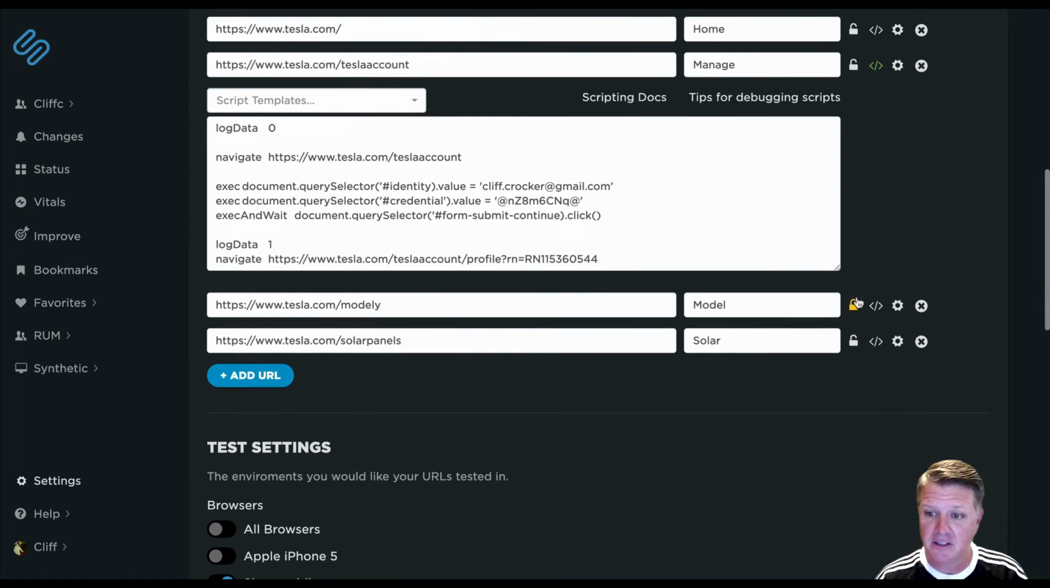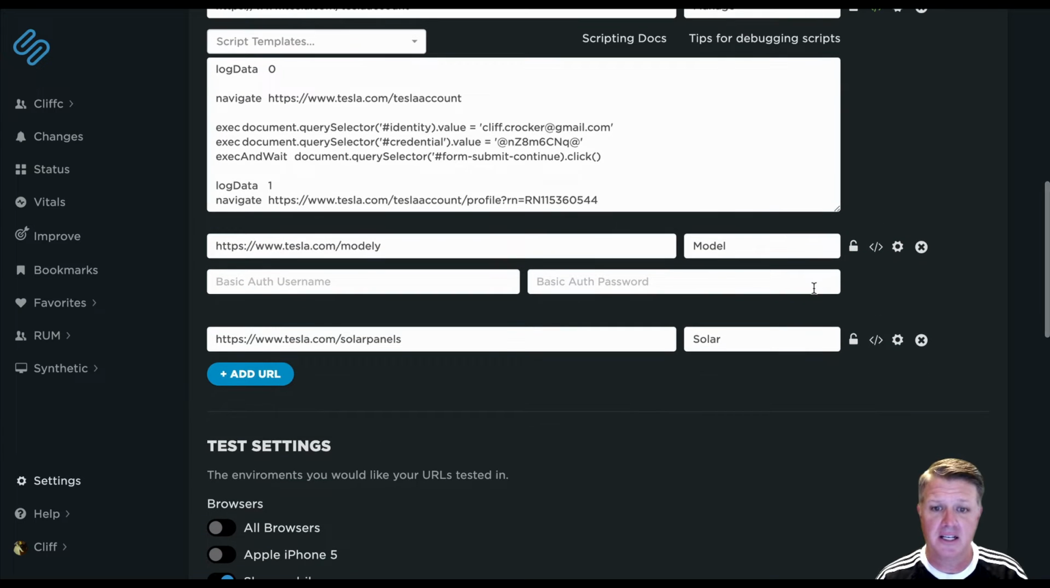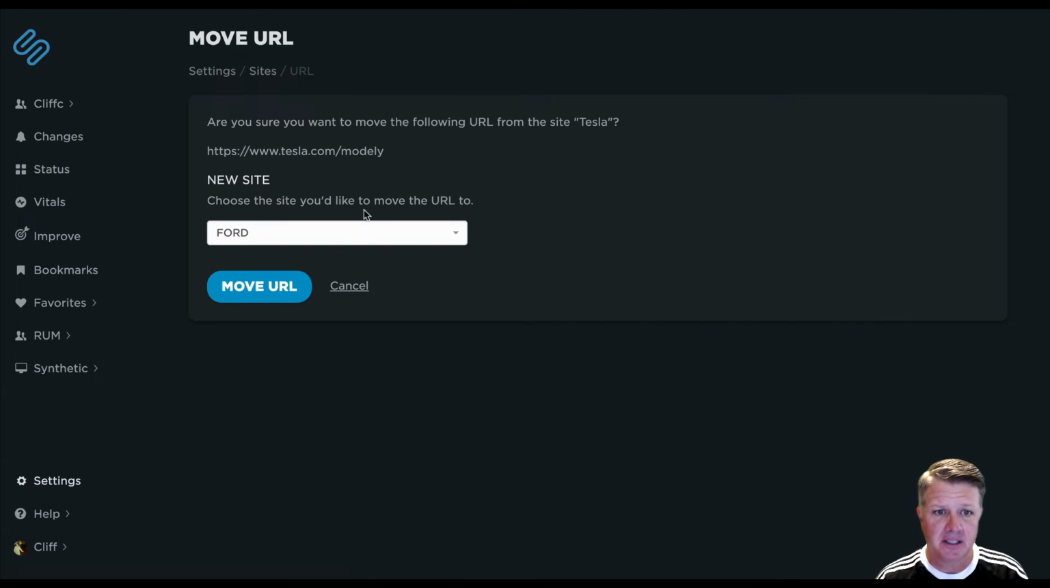Speaking of authentication, you do have the ability to use basic authentication for any of the URLs that you're measuring, just by simply clicking here and adding in the username and password. And you've got the ability to move this URL if you wanted to move it to a different site. Say I wanted to move it to my Tesla staging site or another URL where I wanted to kind of copy that over without having to recreate the script or cut and paste that myself.